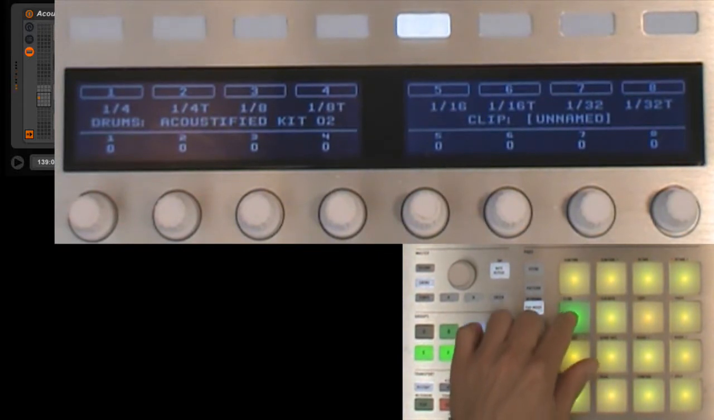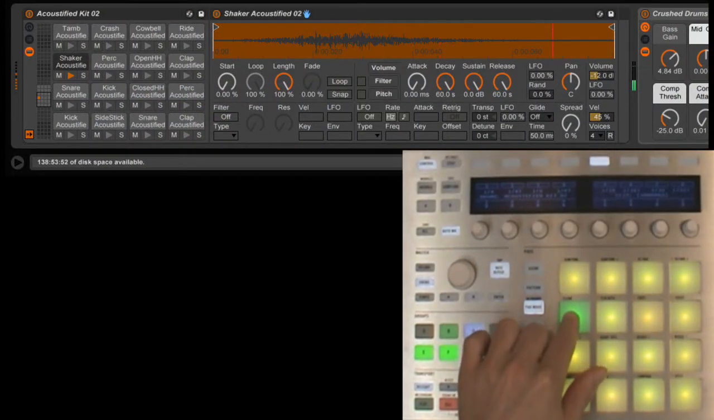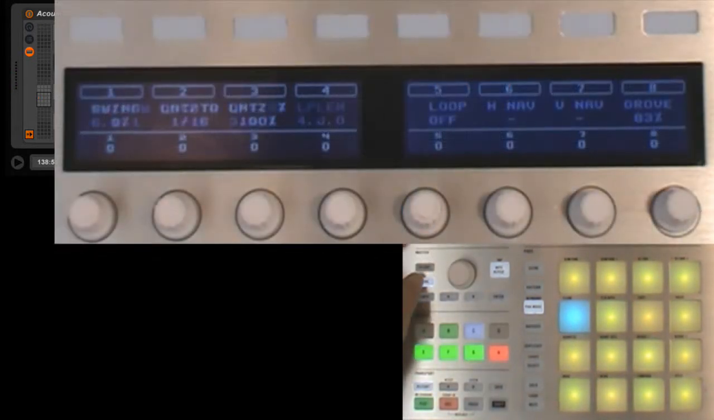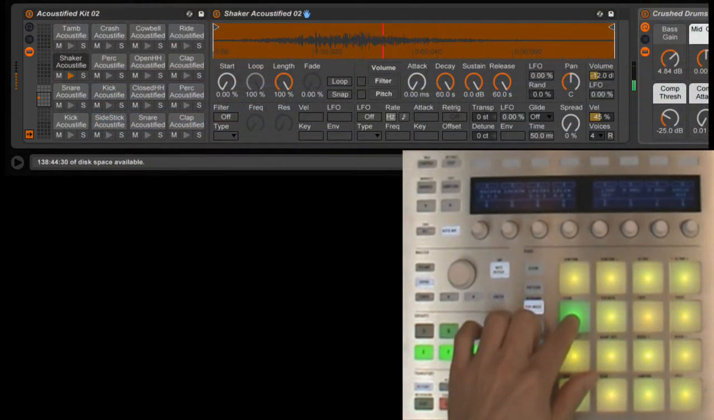You can control the velocity of the repeated notes by applying pressure to the pads. You can change the rate of the repeated notes with the display buttons. You can also use the quantization settings that were shown in a previous video for applying swing to the repeated notes.